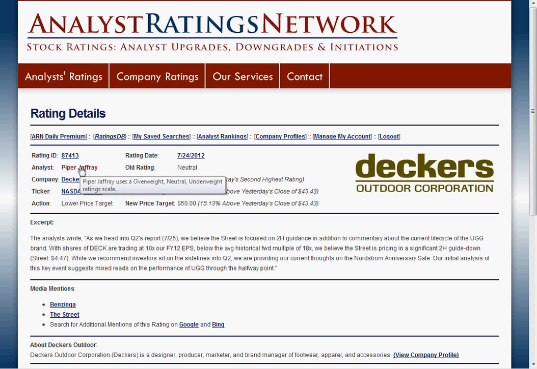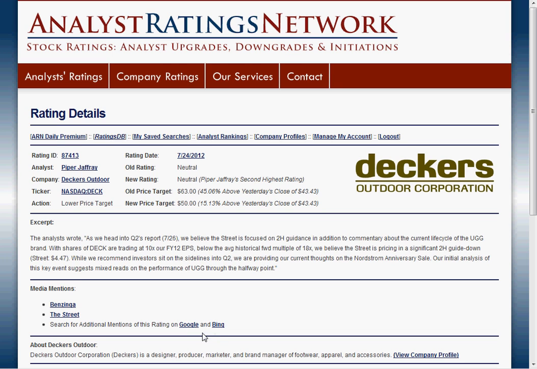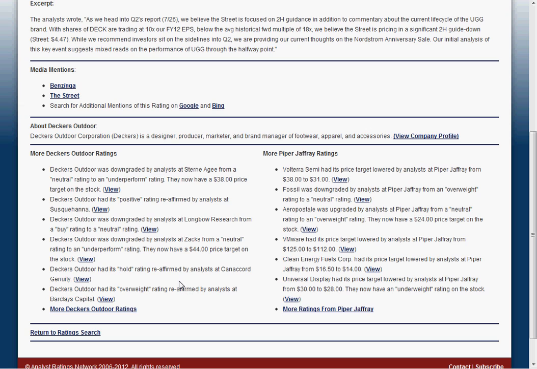Piper Jaffray uses an overweight, neutral, underweight system, so a neutral is their kind of middle rating. We have an excerpt from the report, a couple of links to mentions of that ratings change. You can also search for more with those two quick links. Some information about the company, then more ratings for Deckers Outdoor, and more ratings from Piper Jaffray.